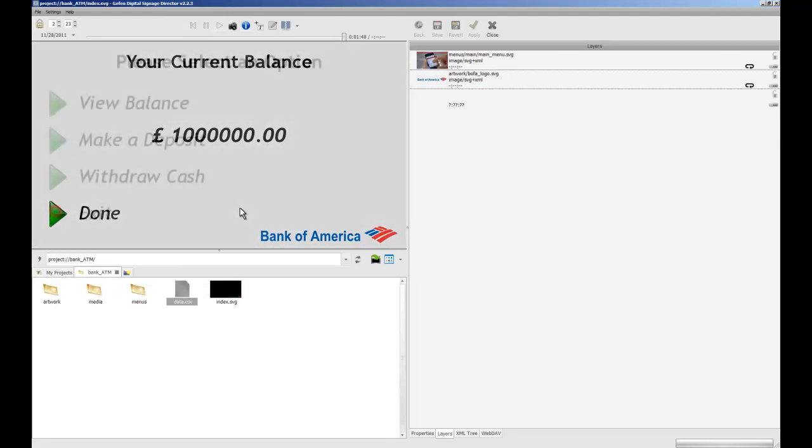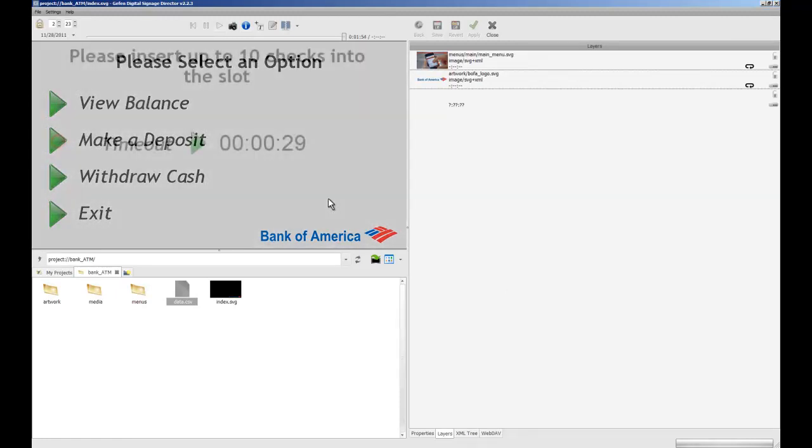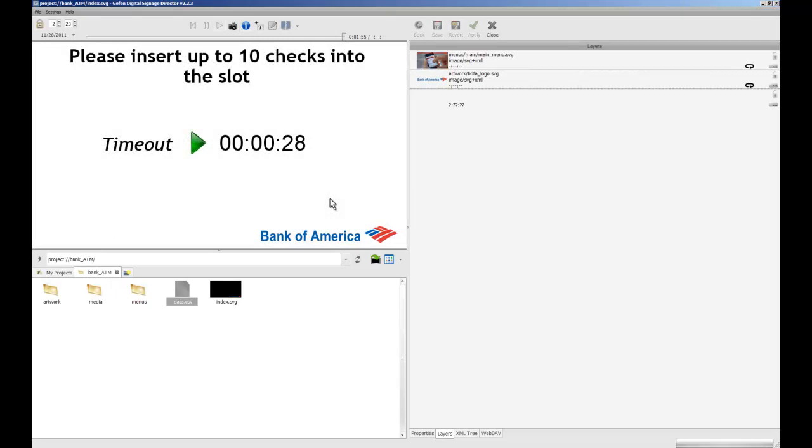So I'm going to click Done and dive back up a layer, and my next option here, of course, is, let's see, make a deposit. I'm going to click on that button here. This is going to take me to another sub-menu where it's going to tell me I can insert up to 10 checks into the slot, and there's a little timeout function here.